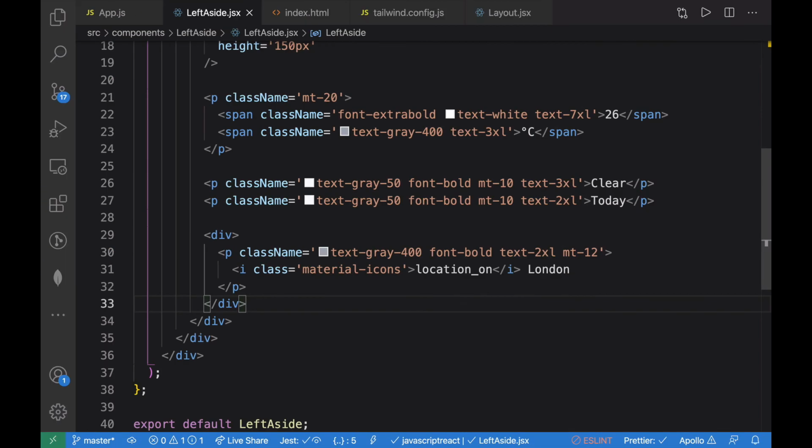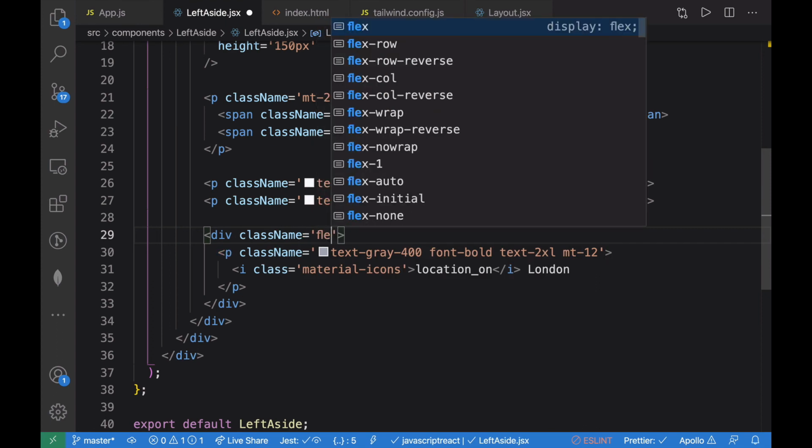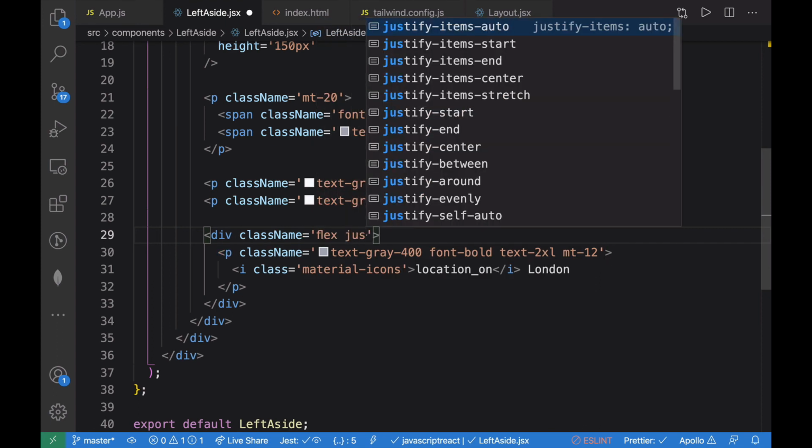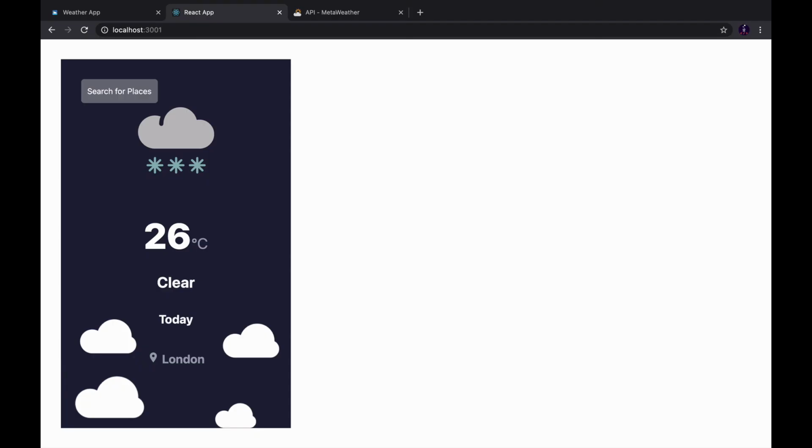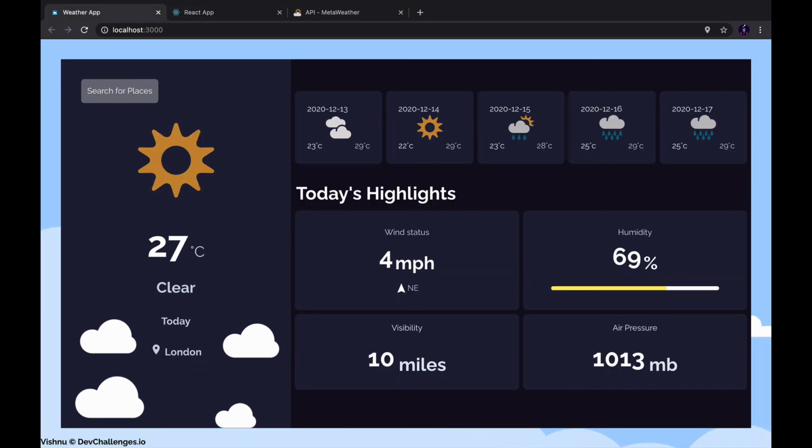So just go back to the division and give it a class name of flex and justify them to center and set the items to center. So yeah, we got this nice looking left side portion completed. So now in the next video we'll be creating the right side part of our application.